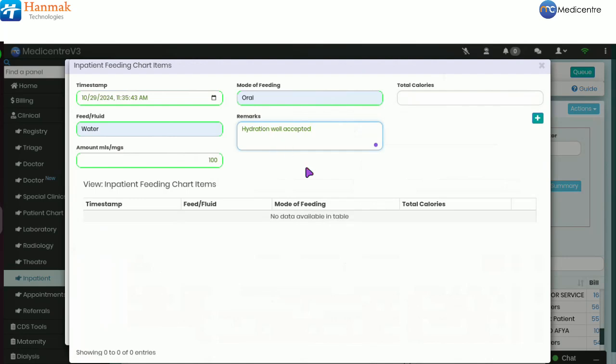encountered, or additional needs. Lastly, check the total calories to ensure the patient's dietary requirements are met, as monitoring total intake supports nutritional balance and recovery. Then finally click the plus button to save.